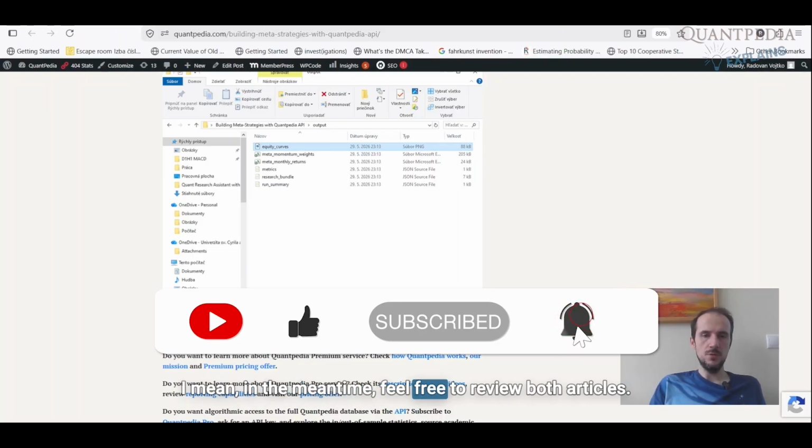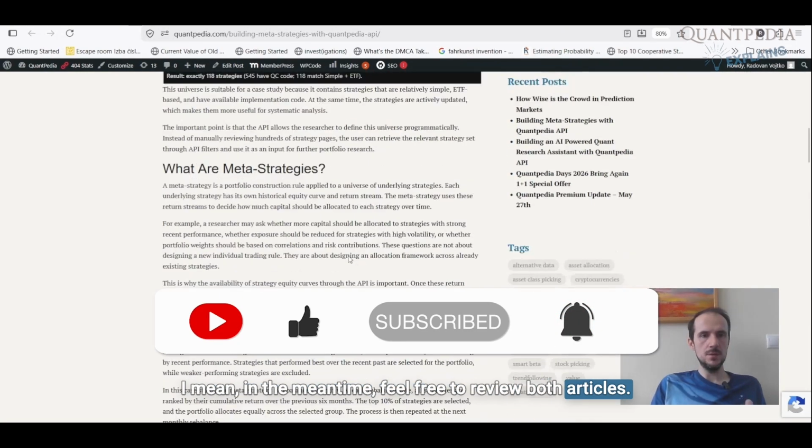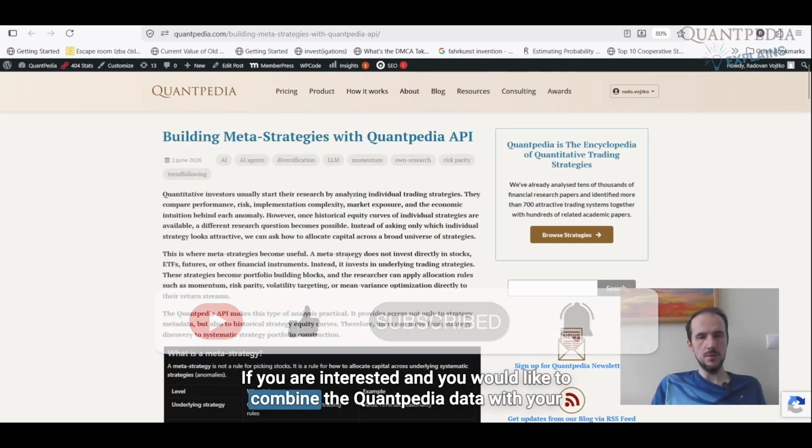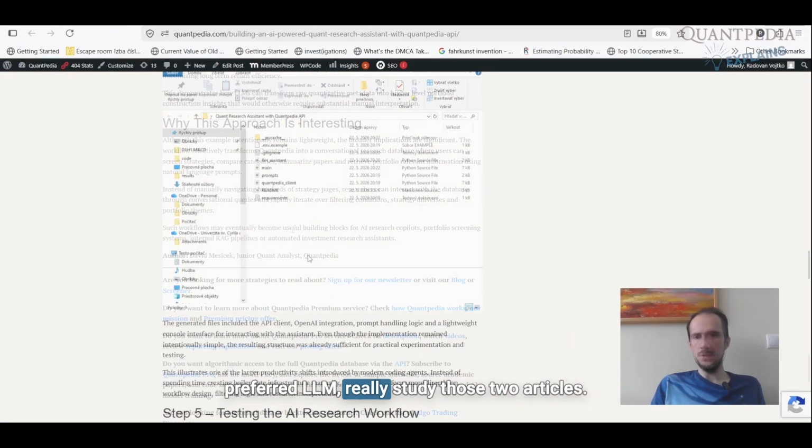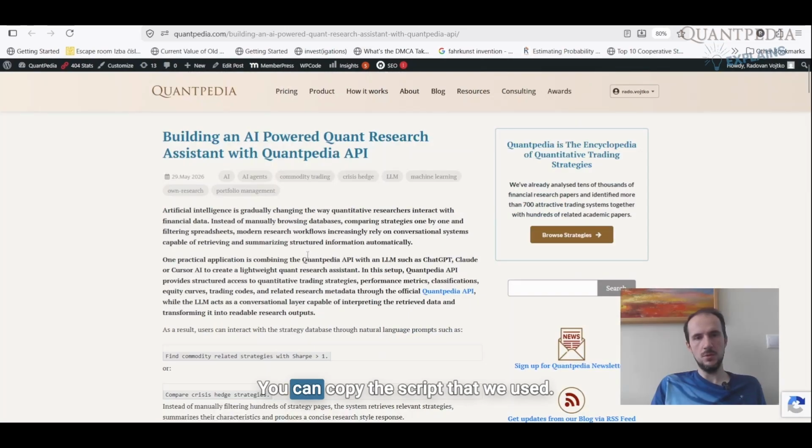In the meantime, feel free to review both articles if you are interested and you would like to combine the Quantpedia data with your preferred LLM. Really study those two articles. You can copy the script that we used. You can copy the prompts.